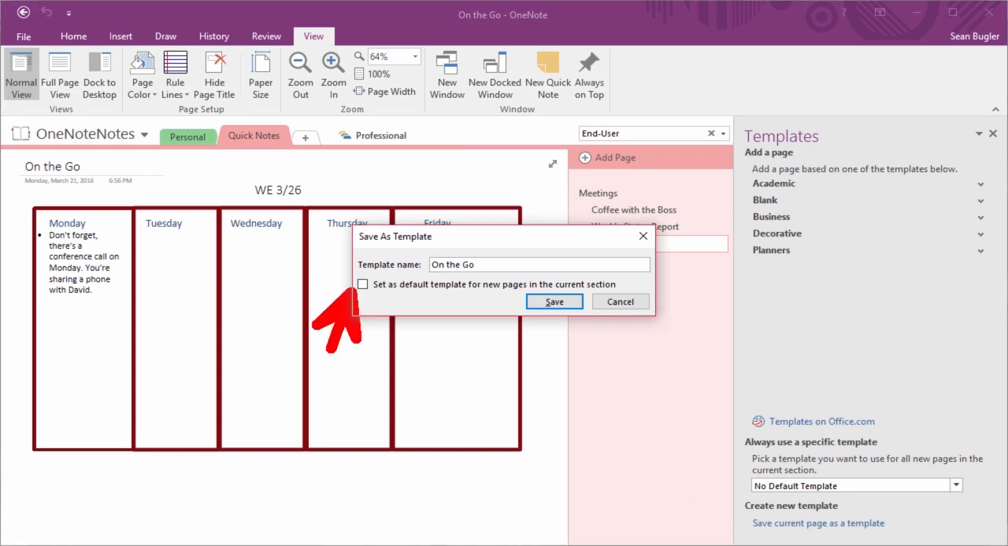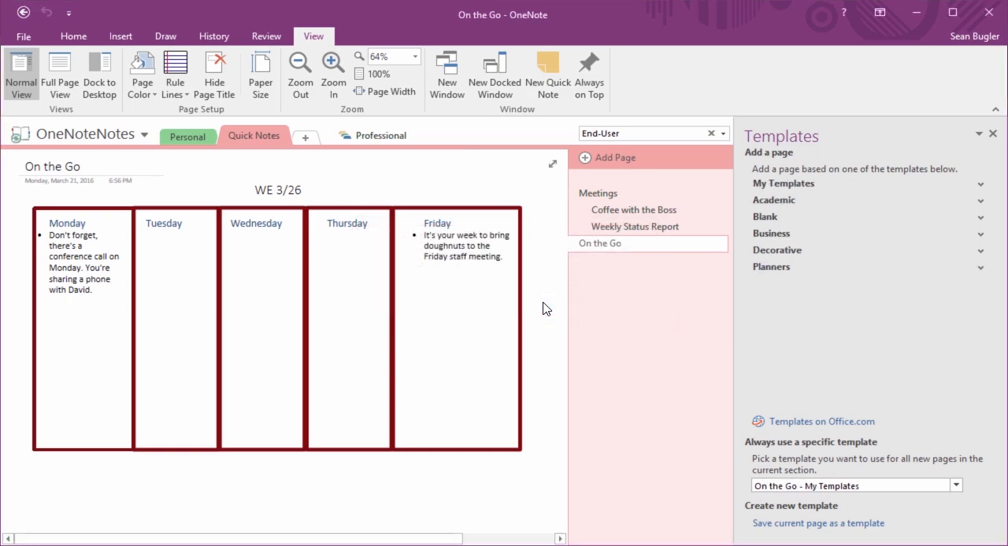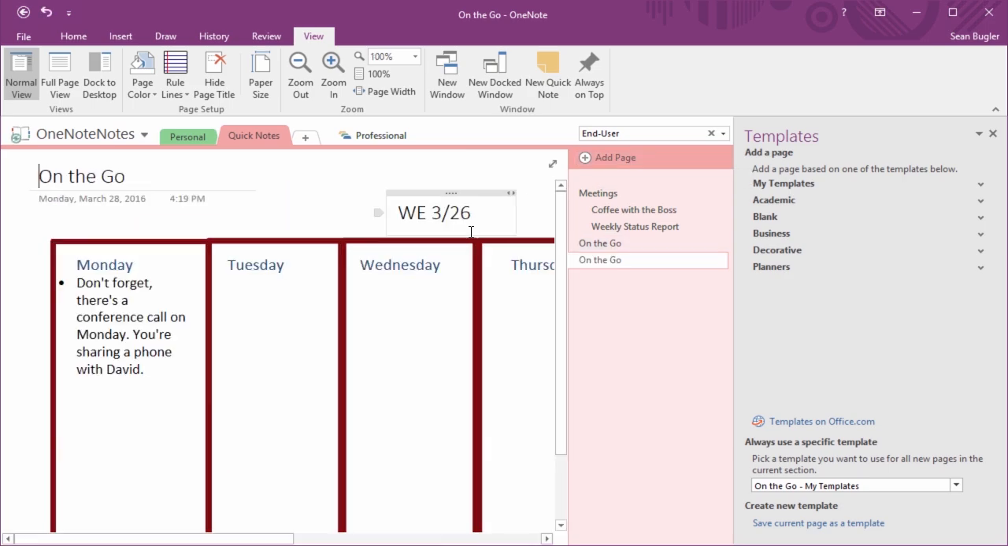And just as kind of one fell swoop, two birds, one stone, I'm going to set this as the default template for new pages in my Quick Notes section. I click Save. And now I have a My Templates section. But I can also just click Add Page. Voila! It creates that for me.